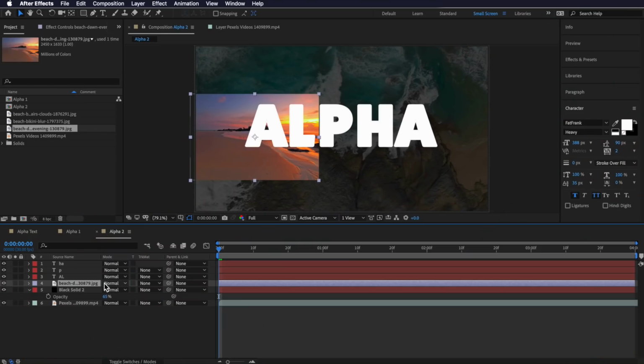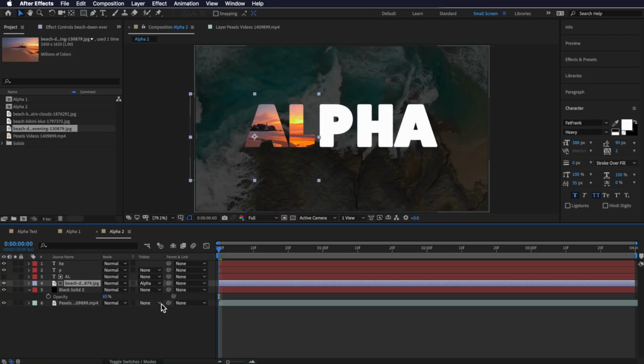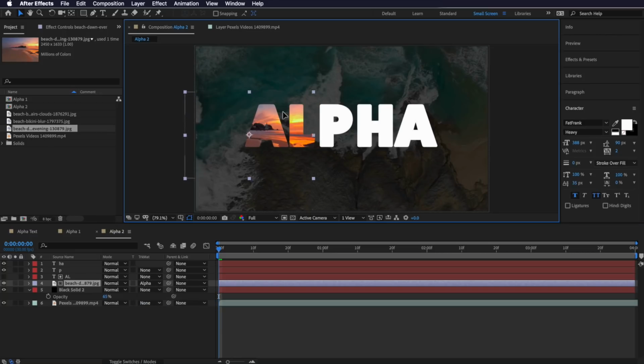Now it's really important that we get this right because once it's positioned where it is, it's quite difficult to then move it. So I'm happy with that positioning here, and I want to take my image that's underneath my AL, my first two letters, and then make that the track mat of the AL. Now, once that's in position, I can move this around however I want to get the correct position of that image over my text, if that makes sense.